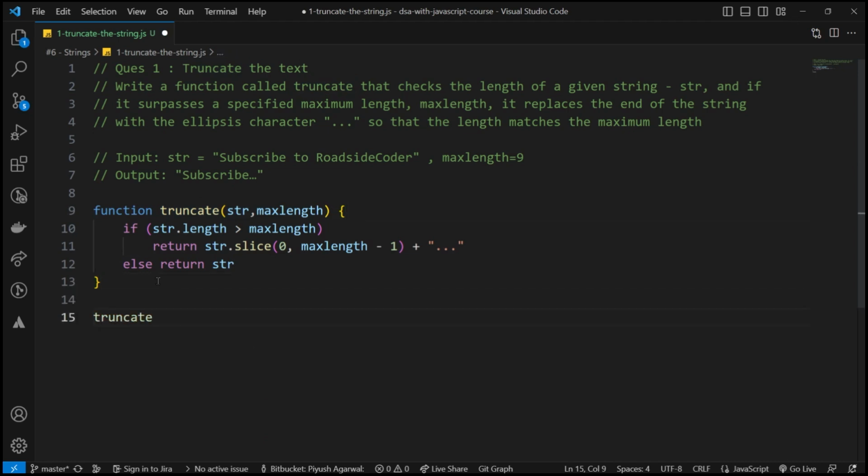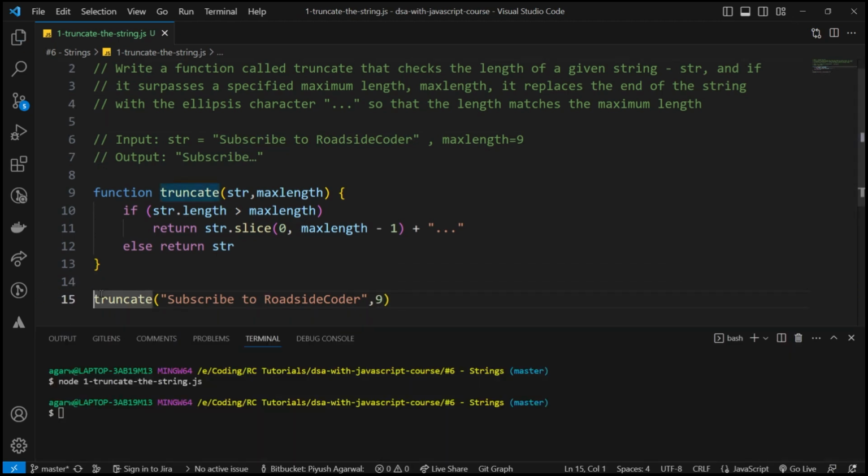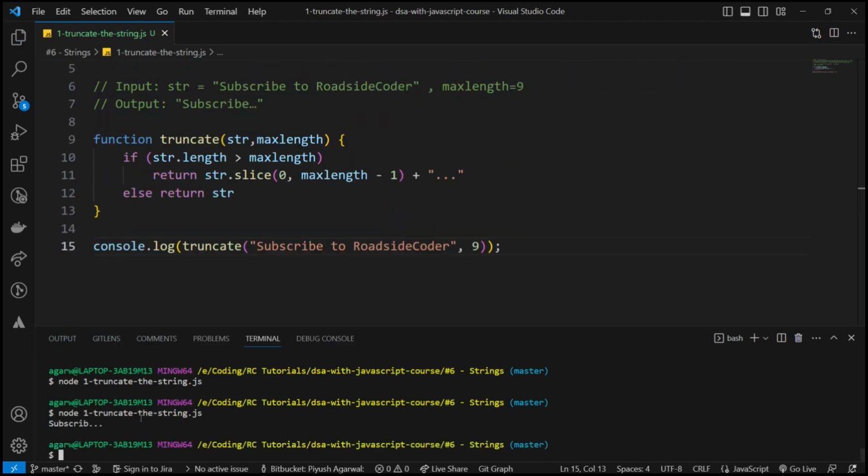Let's try to run this. Truncate, and I'm going to provide this with our string, let's say this, and 9. Let's try to run this. Okay, obviously we didn't do console log. Let's try to run this again, and you can see we get subscript.